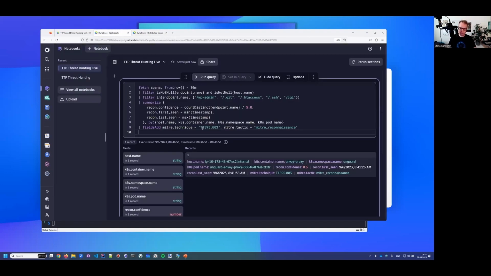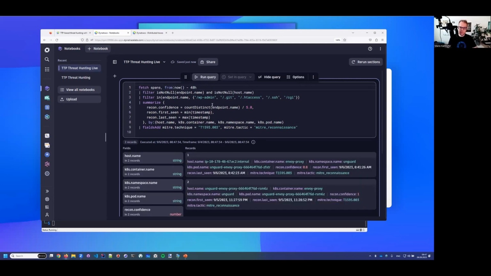And I think you also saw how fast this was. I did it for 10 minutes, but I can go 48 hours. I can go days back, and it's equally fast. This was the same alert that I did yesterday in preparing for the session. So it's just super smooth.